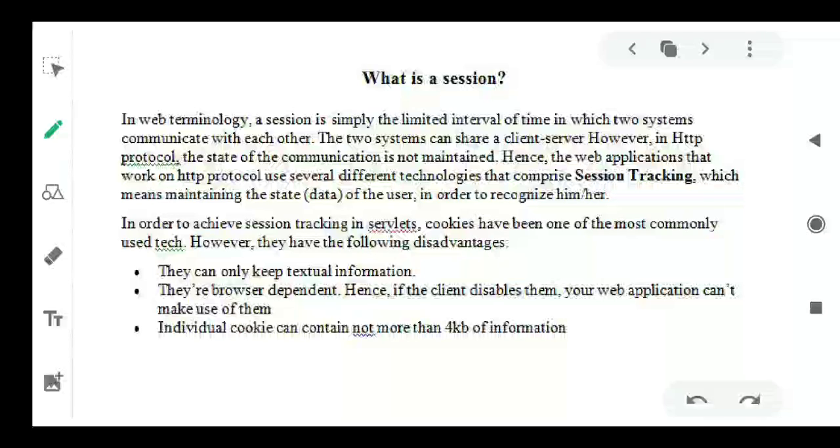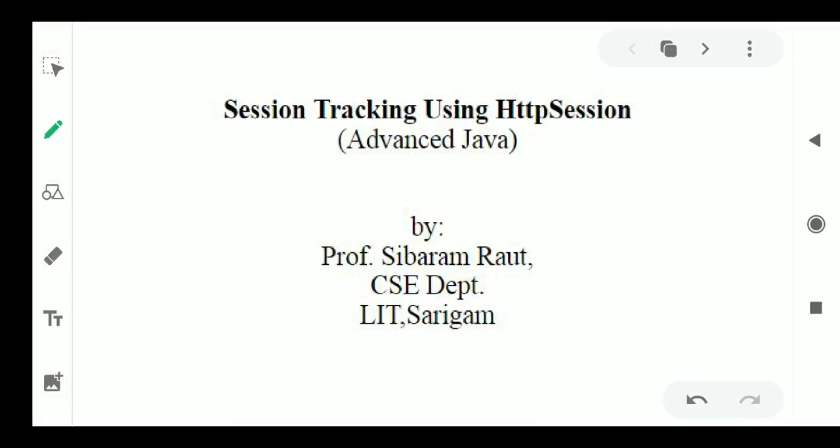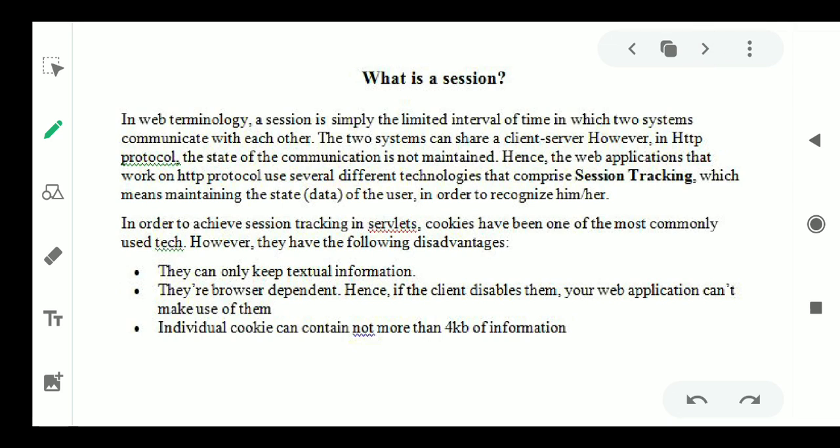In this video lecture, I am going to explain what is session tracking using HttpSession. First of all, we'll discuss what is session. In a traditional sense, a session is simply the limited interval of time in which two systems communicate to each other. The system may be the client and server.